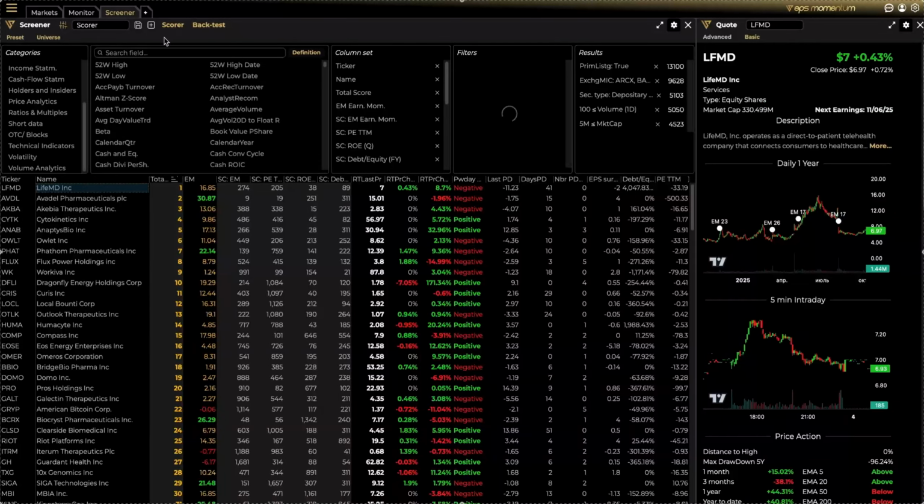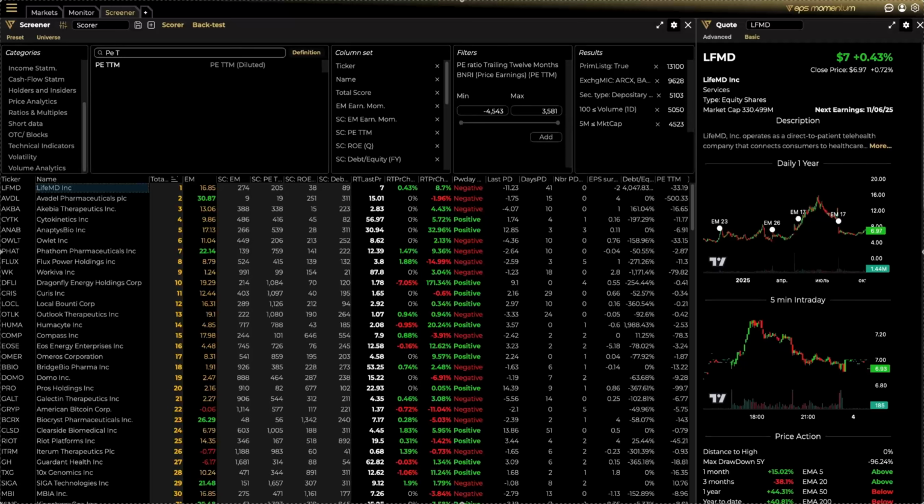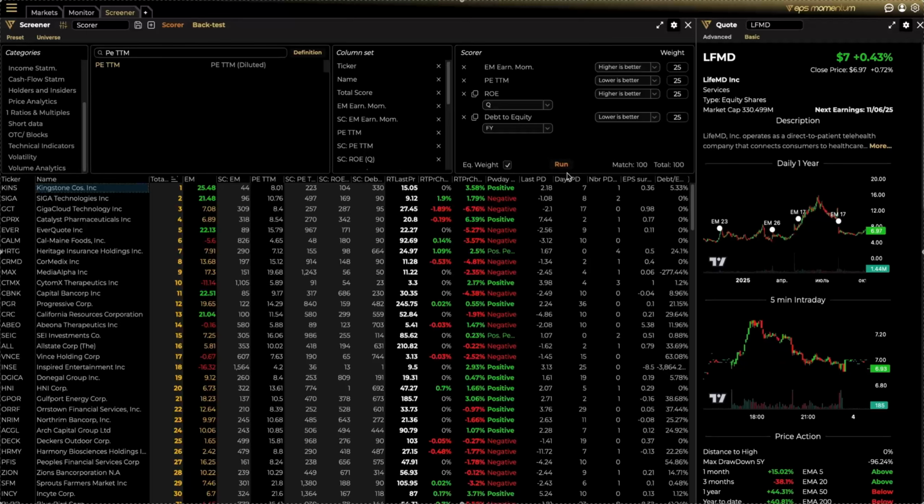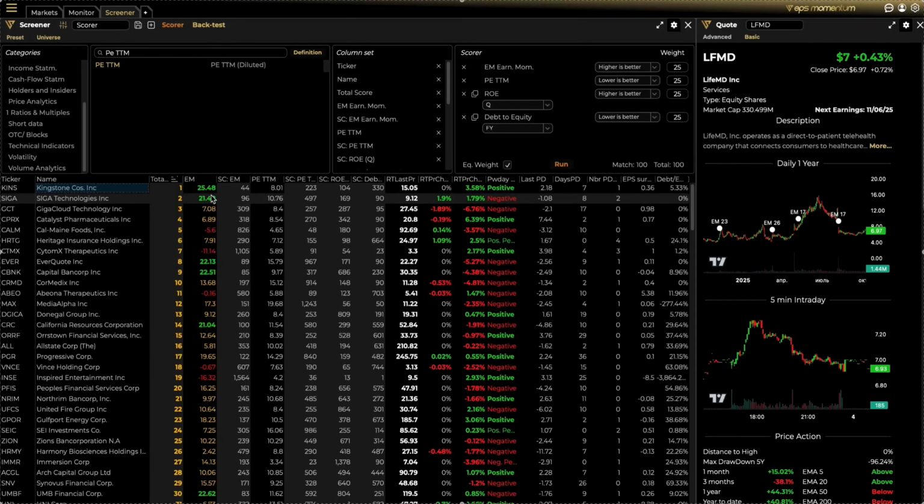Now, let's try to sort by price to earnings ratio. We can go back to the screener and apply a filter to include only stocks with a positive price to earnings ratio. Then we return to the stock score to recalculate the scores with this filtered list. Now let's see if we get better names. By filtering out stocks with negative price to earnings ratios, we focus only on stronger candidates.